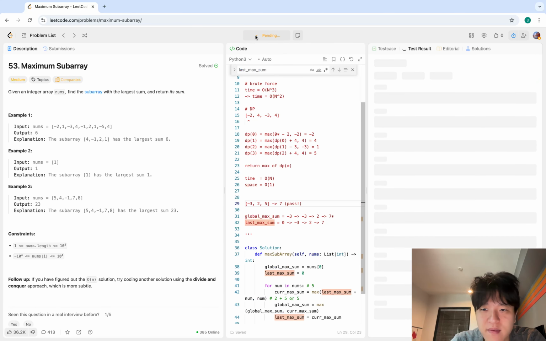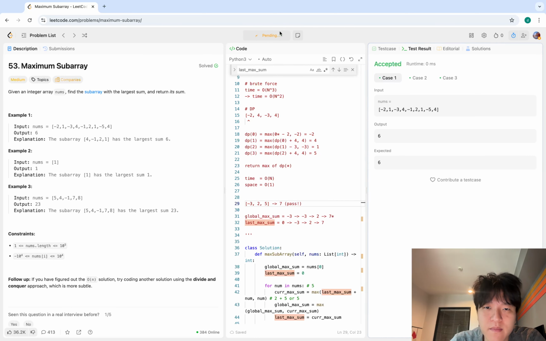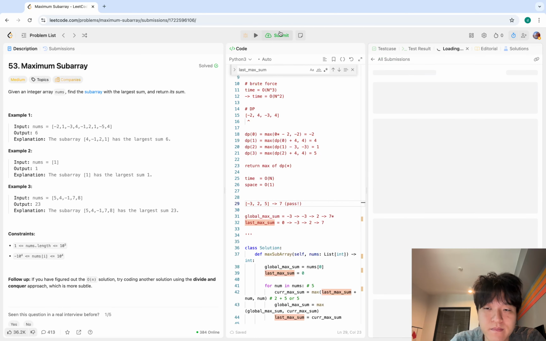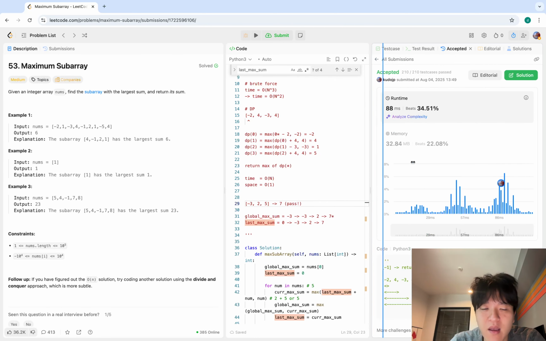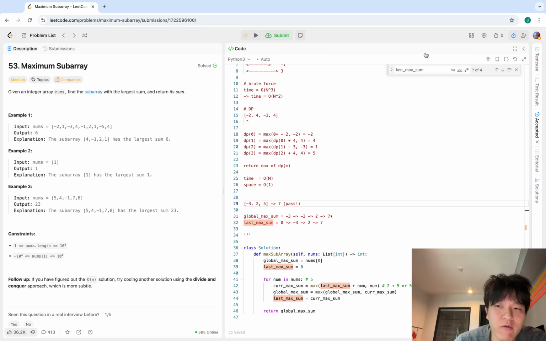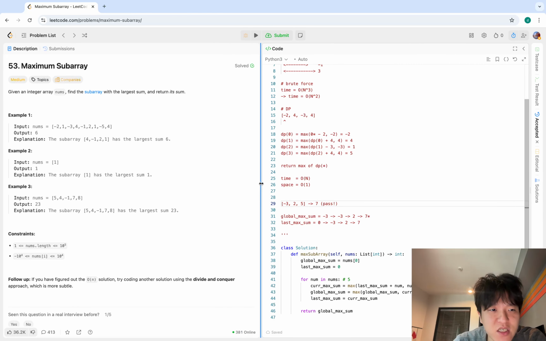So I submit this. Great, accepted. Okay, so I quickly wrap up today's session. In today's session, I solved the question Maximum Subarray. In this question, I'm given an integer array nums and return the maximum sum of any subarray. And one thing I had to take care of is that in this question, the subarray cannot be an empty array.